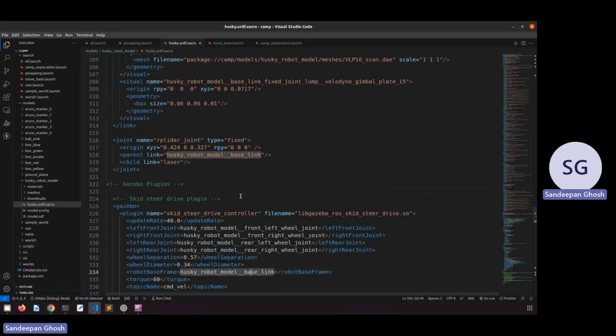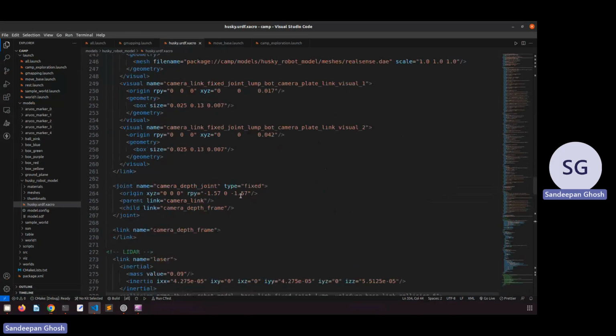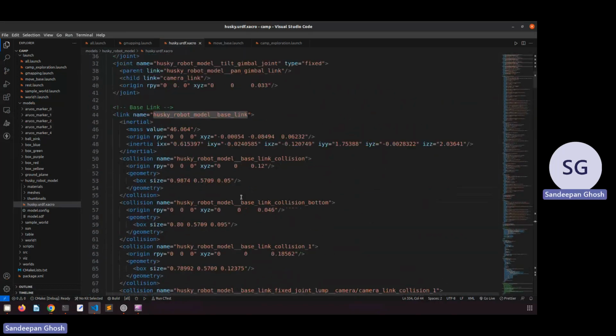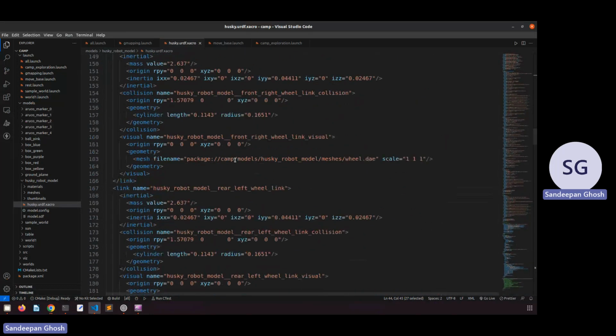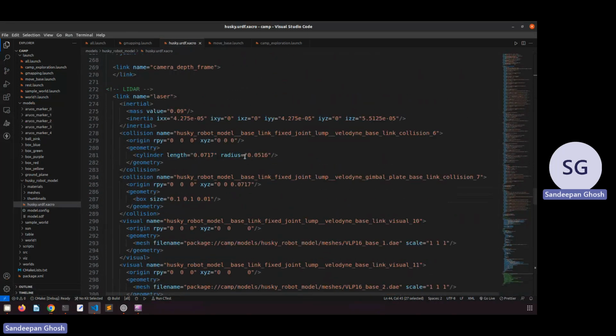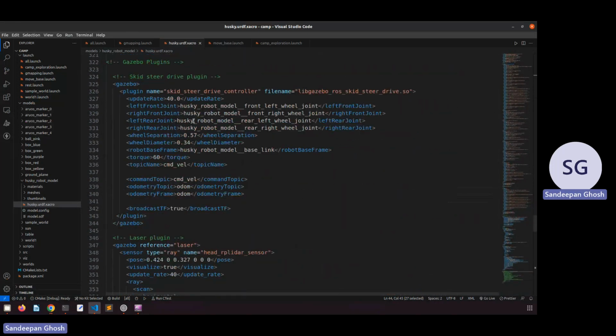Everything is defined with respect to the robot base link, right? Right at the beginning, you have everything defined with respect to the Husky robot model base link. This is the base link of the robot. If you know about URDFs, you must know what the base link is. So coming back, everything is set up with respect to the robot base link. This is a very important parameter that comes up everywhere, right?